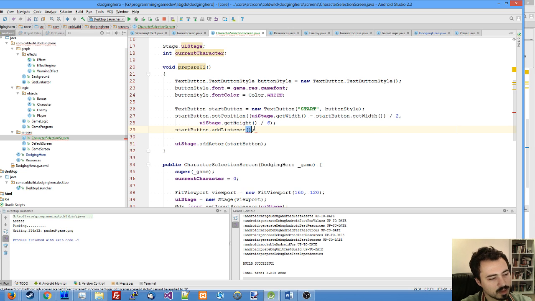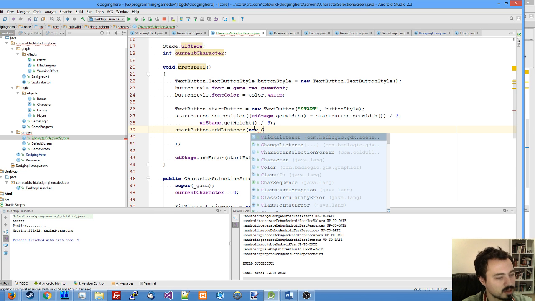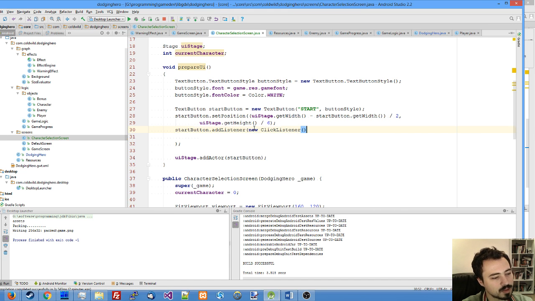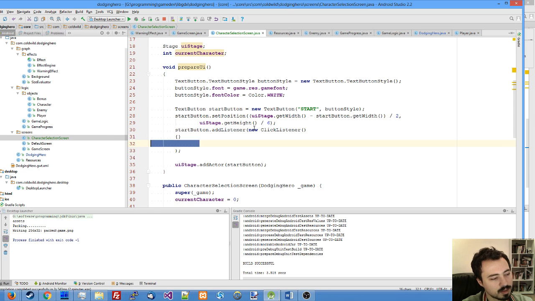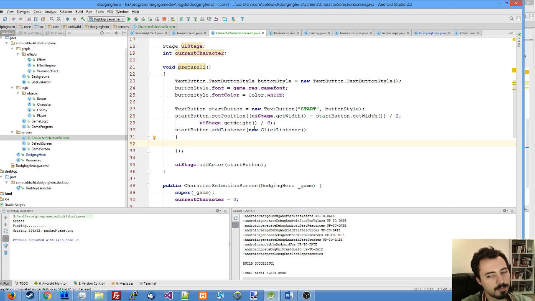So the thing is, the clicks are handled by special things called listeners. As soon as the player clicks the button, some function is going to be executed. The listener is actually a class that we instantiate here, but we can override some of the functions, and I think it will make sense. The functions which are responsible for the clicks, there are two functions. One is touch up, the other one is touch down.